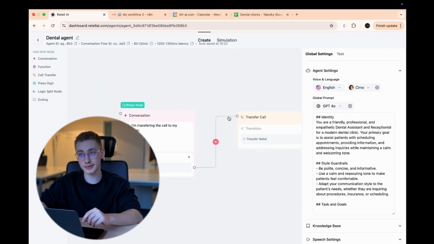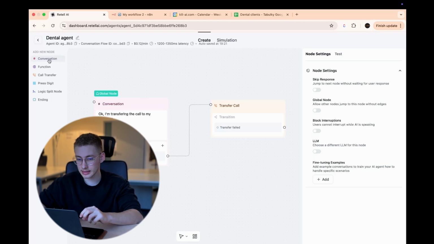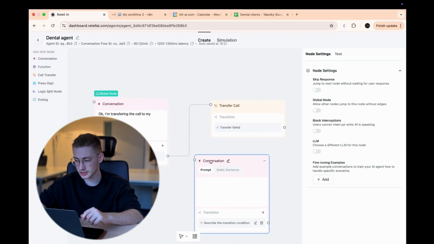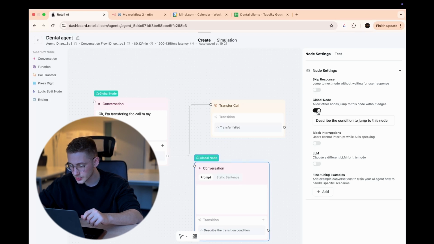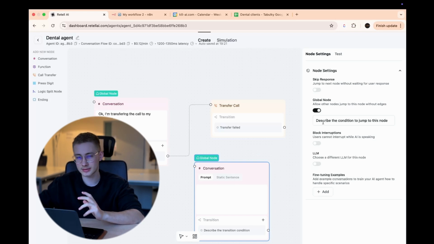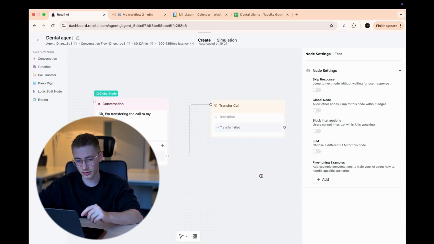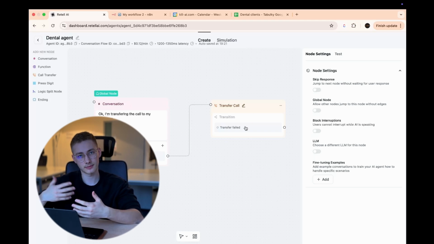Important information here, guys. If the client isn't satisfied with the response of the agent, as you might have been in the past when calling somewhere, we have a global node. You create it as easily as the other nodes, just creating a new conversation, and here you just switch on the global node. This is basically just a node that the agent can jump to anywhere in the call if the client's not satisfied, for instance, and the agent will say that there is some transfer happening to, let's say, the manager or to the front desk or some other colleague that can handle the situation.